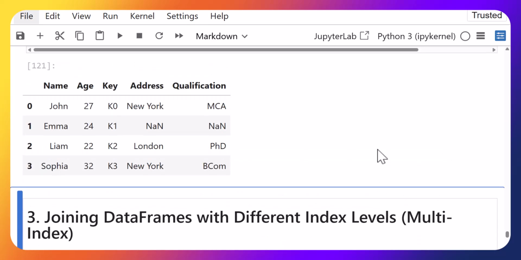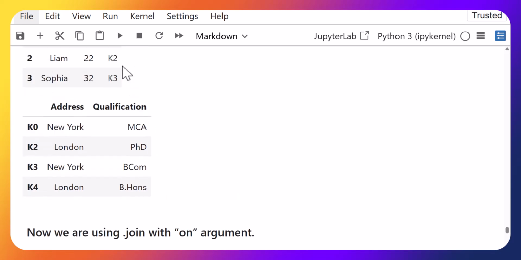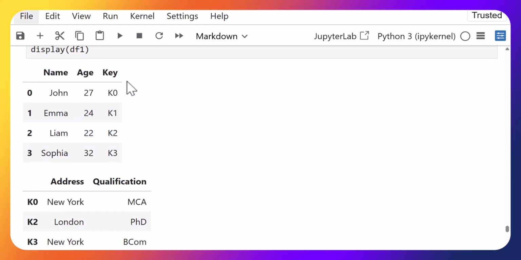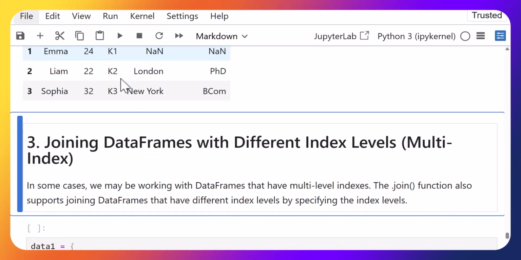The result shows that all of the keys have been selected based on the key labels of the left data frame, but from the right data frame only those data are selected whose row labels are an exact match with the key column values of the first data frame.